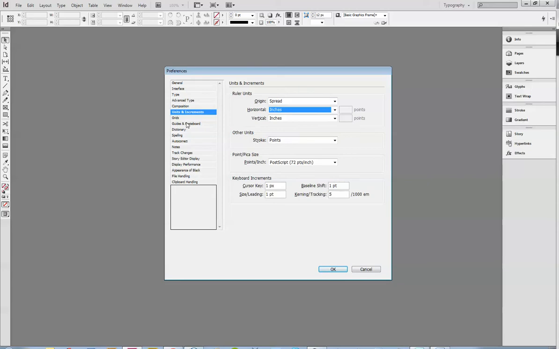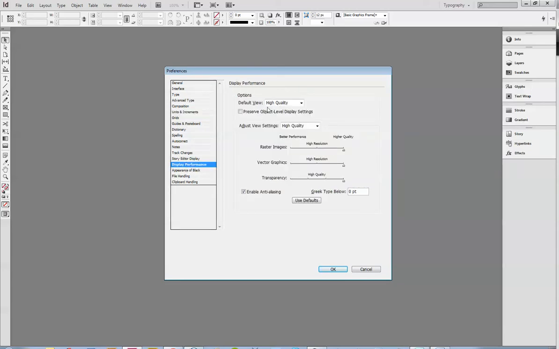So we'll move down to display performance. This is the kind of important one. I always have it set to high quality. Reason being is that you want the screen to represent what it's going to look like printed out as closely as possible. So I would set it to high quality. If your computer is struggling with this, knock it down if you have to. I would also set Greek type to 0.